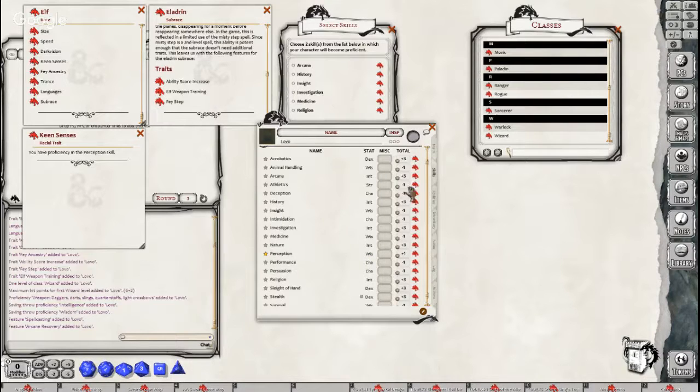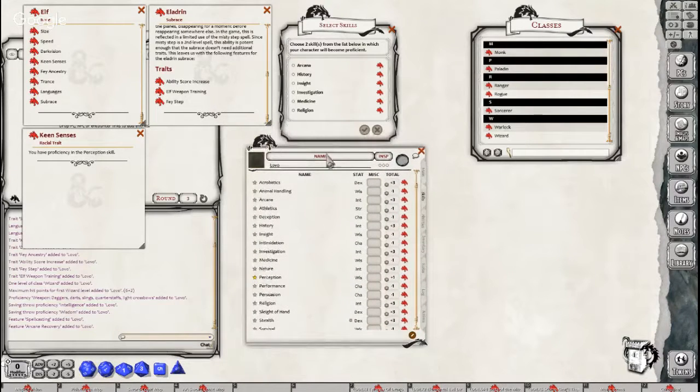All right. So now that I've got my racial there, let's go ahead and choose our 2. I think you've got to go with Arcana. I mean, you've got to have Arcana. Do I want Insight? Do I want Investigation? Medicine? I'm kind of thinking maybe Investigation. A lot of investigation checks. You know what I mean? There's a lot of searching for things and clues and whatnot. So I'm thinking Investigation will probably be good.